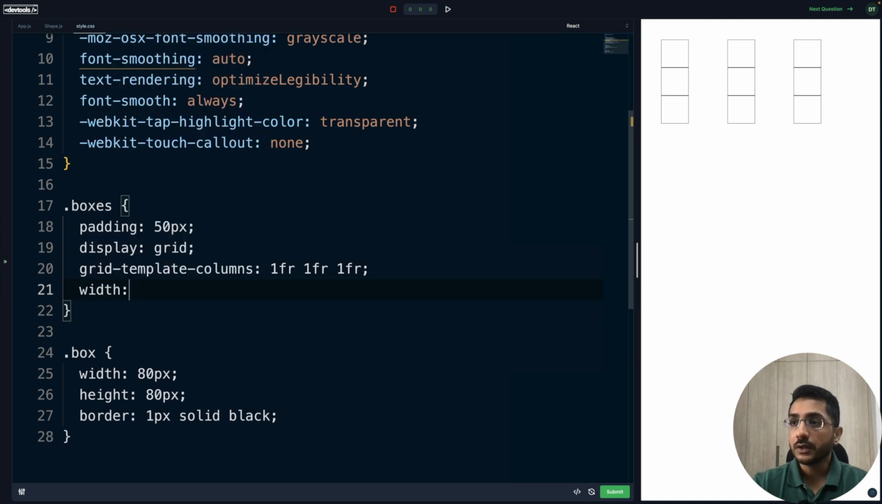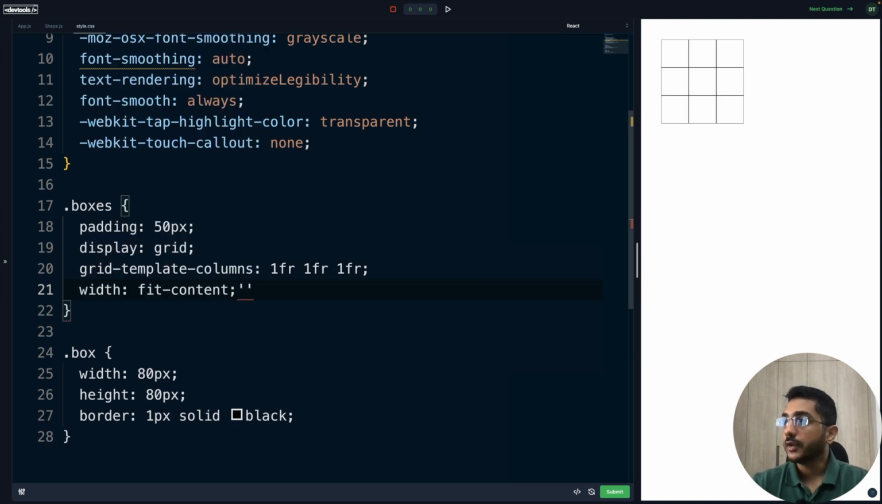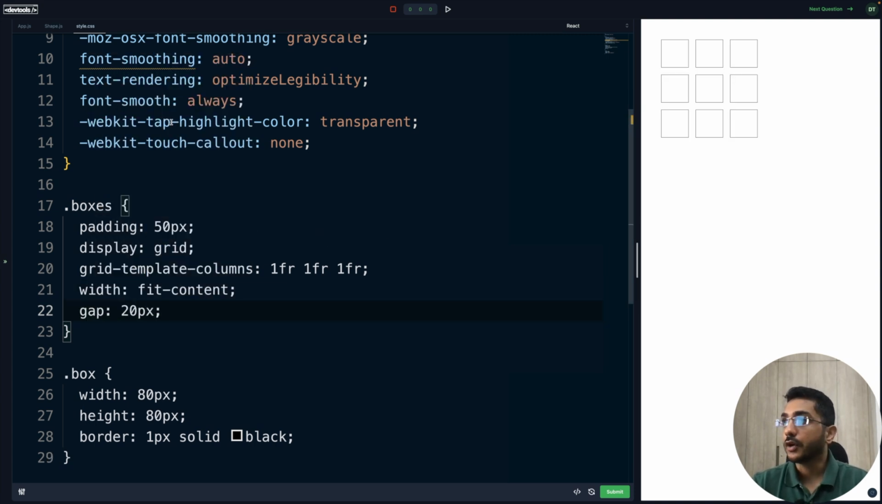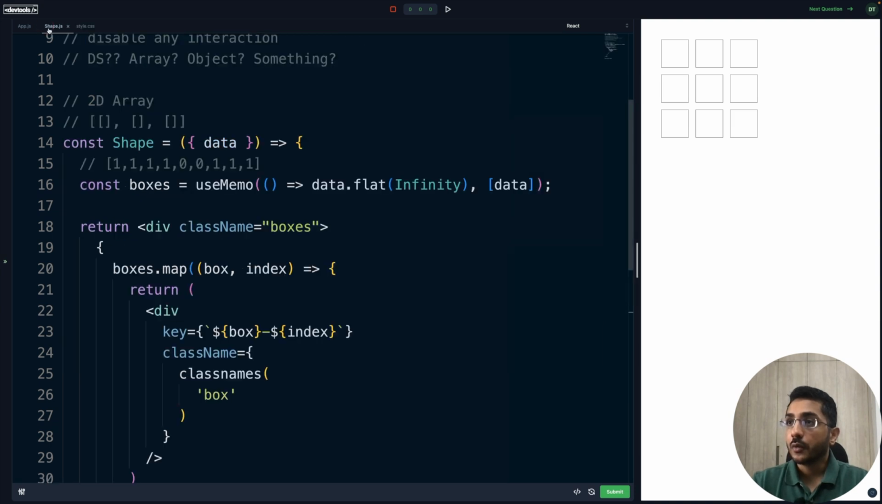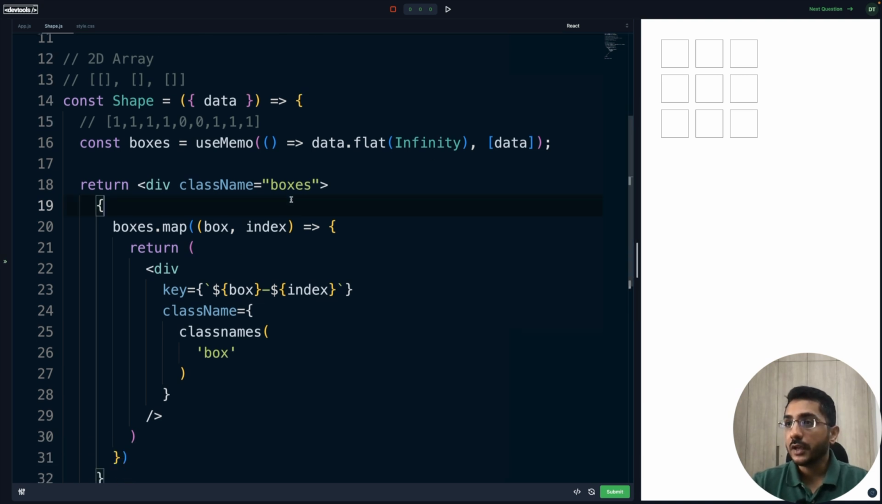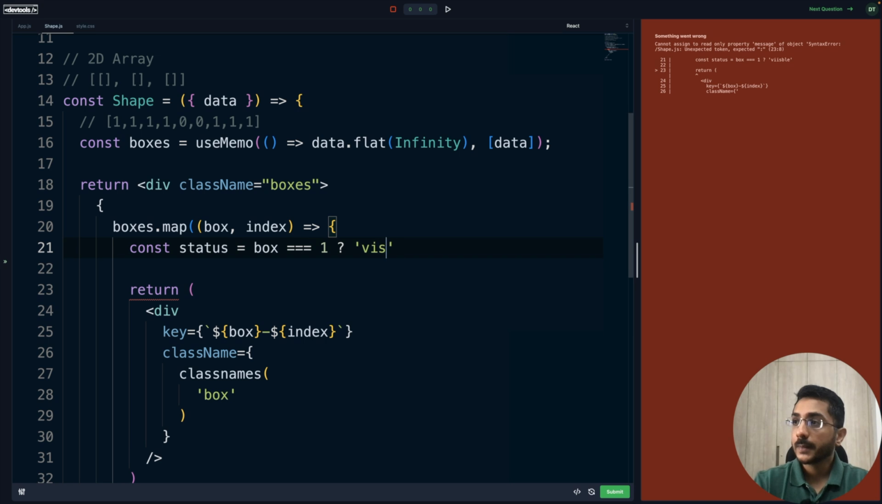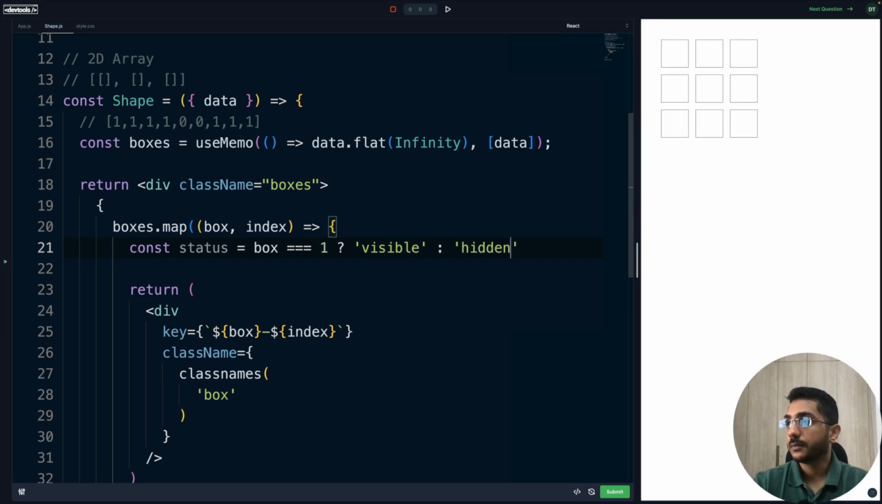Now we will say width fit-content. So that will make each column take the width of the boxes, and we can have a gap of 20 pixels. So now we have the grid here. Now we want that if we have the value as 0, then we don't want to show that box, right? So what we can do here is, inside this we can say what is the status. If box is equal to 1, then it should be visible, else it should be hidden, right?